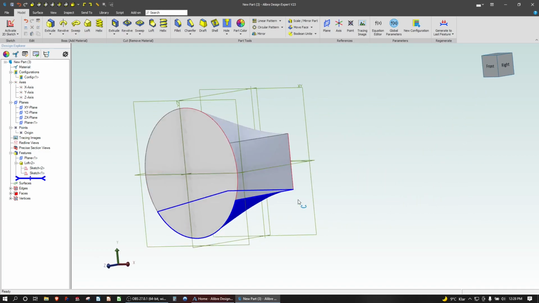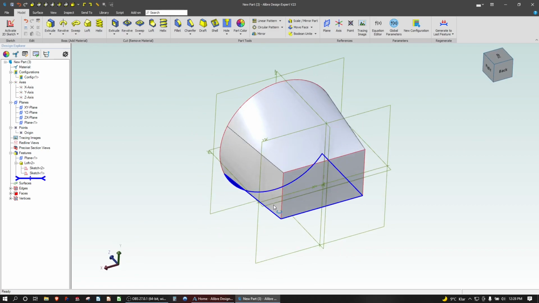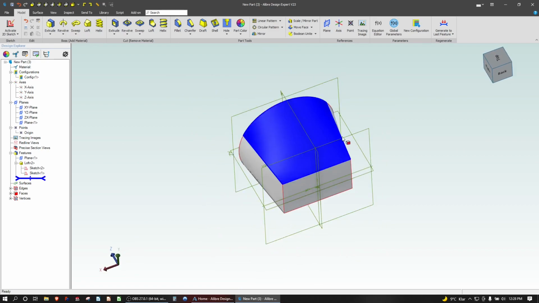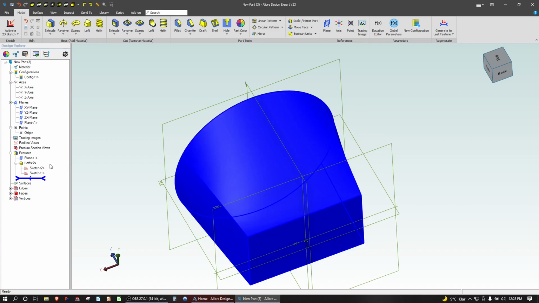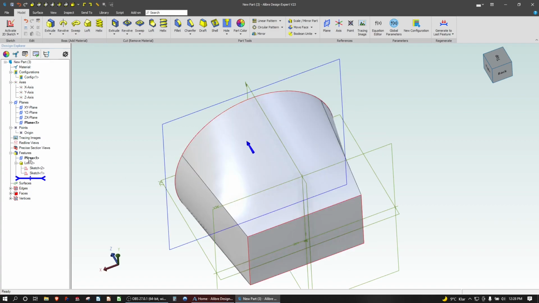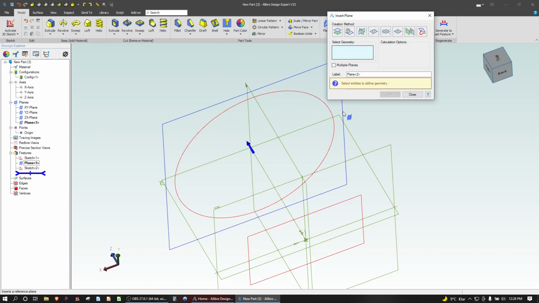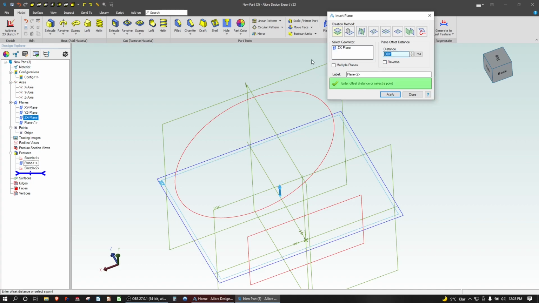What do we do to fix this? Well, I can use guide curves to customize my loft a lot more. Let me give you an example. Delete my loft. Let's make a plane. We'll go offset from this plane. What do you think? 2.5.